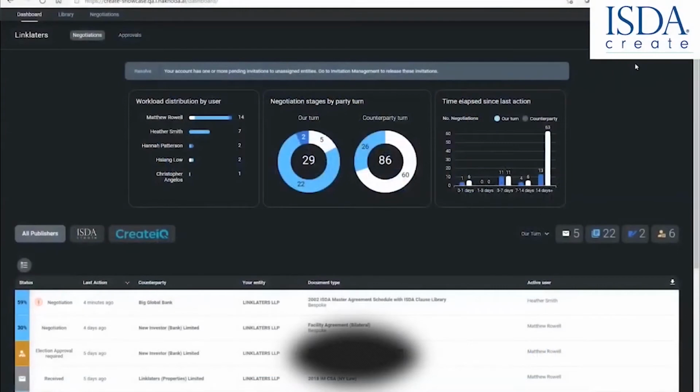As has been mentioned previously, on ISDA Create, you can get a whole range of different pieces of data automatically from the platform. So we split this into data that you can get on an ongoing basis in relation to ongoing negotiations and data you can get in relation to completed negotiations.